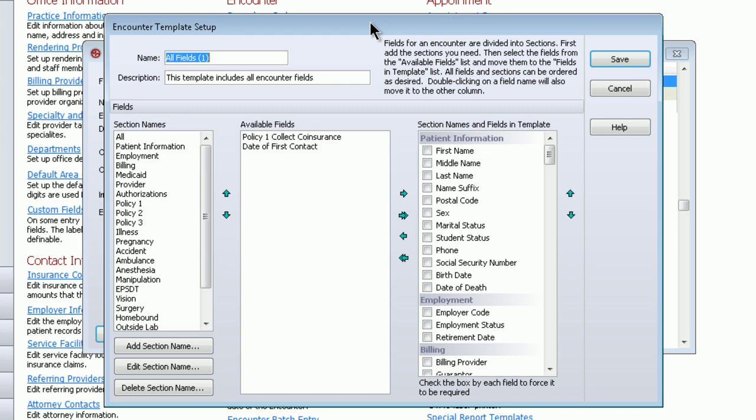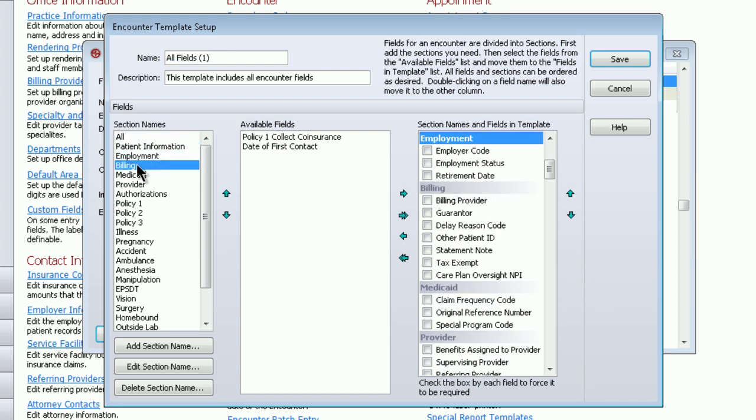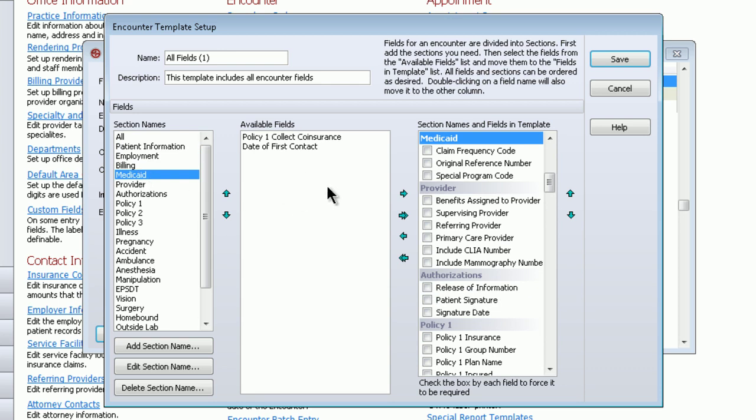Just like in the encounter entry window, we see the section names on the left. So we have all, we have patient information, employment, billing, Medicaid, etc. The next column is the available fields. So these are all of the available data entry fields. And then the third column is a combination of section names and fields in the finished template. So if you were to build a template from scratch, you can create your own section names and choose the fields that you want to appear in the template and combine those together in the section names and fields in template, the third column.